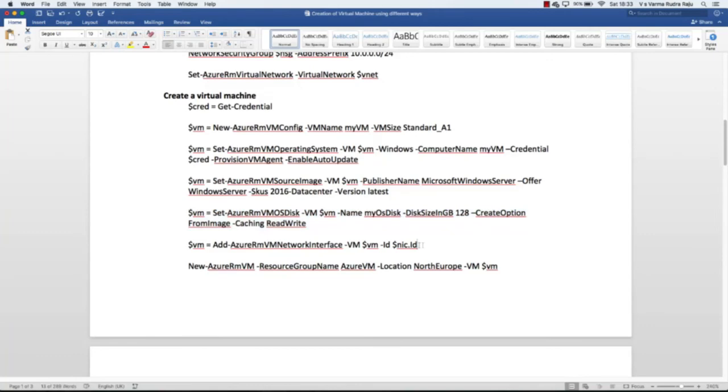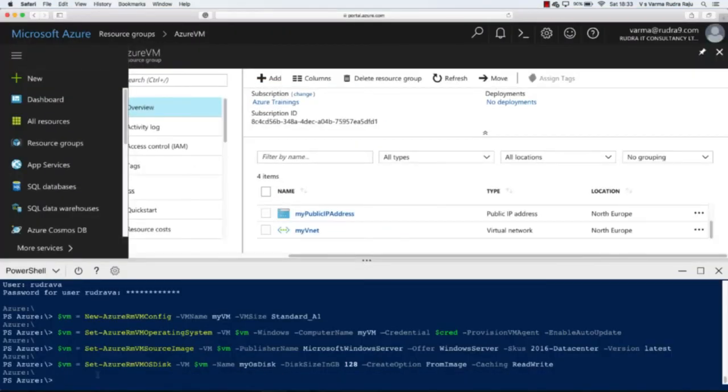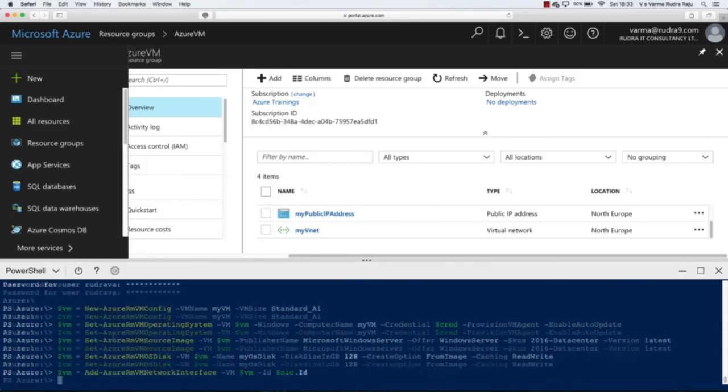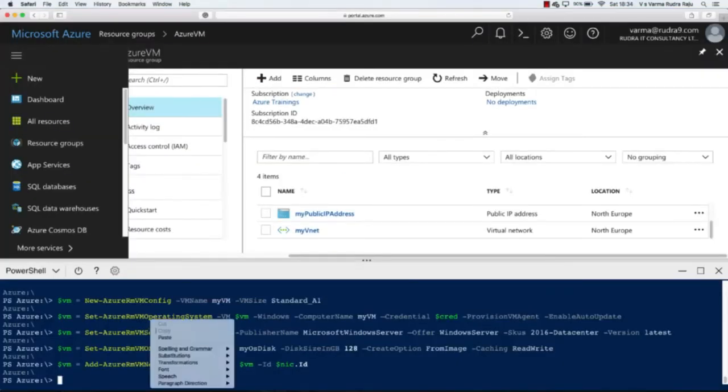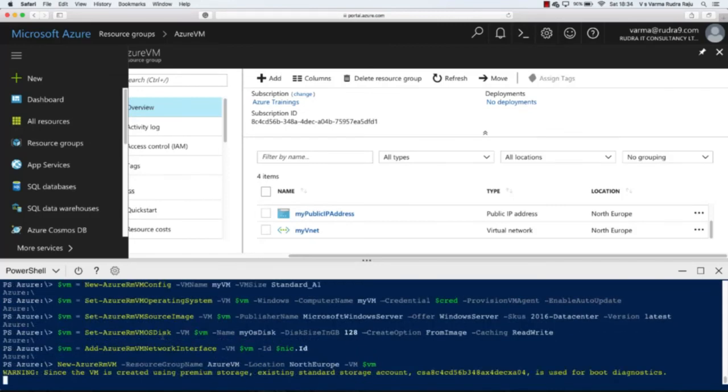And the next thing is setting the network interface so that we will connect this virtual machine to a particular virtual network that we created earlier, and finally create the virtual machine. As you can see, I'm specifying the location and resource group when I'm creating this virtual machine here. Azure VM and location is North Europe. And this virtual machine creation is going to take some time. So I'm going to pause this video and come back once the virtual machine has been successfully created.